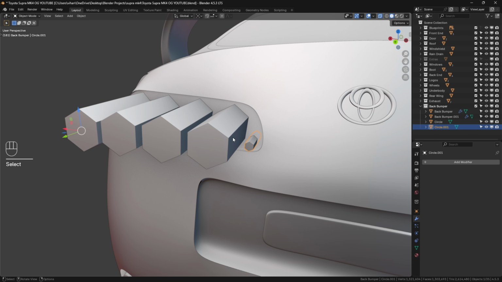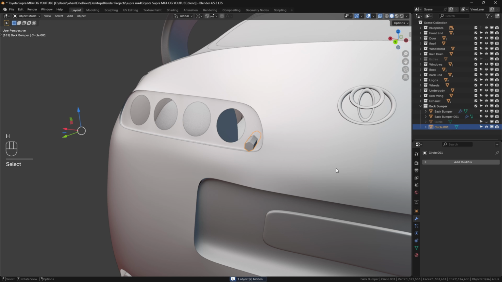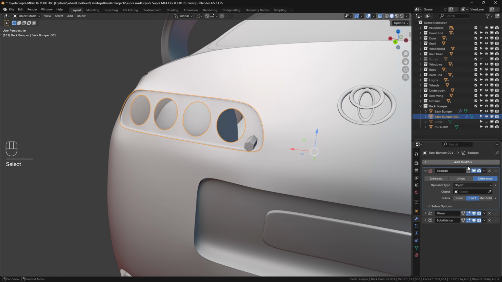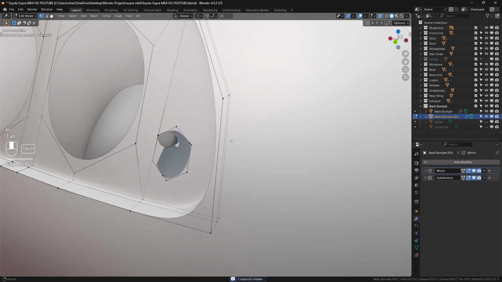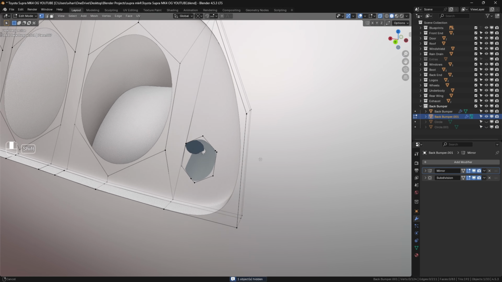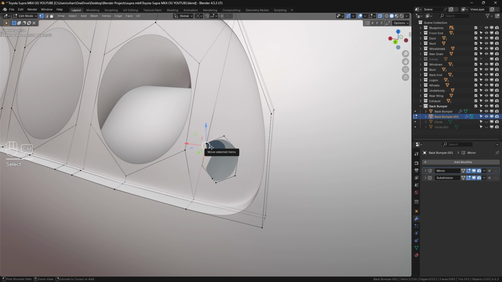So we have this as a separate one. We hide this. Just go on ahead and add this one as a boolean to our bumper here. Alright, you select this, exact, and now just apply. We hide this one again, and now all we gotta do is sort through this like we've sorted through the others.